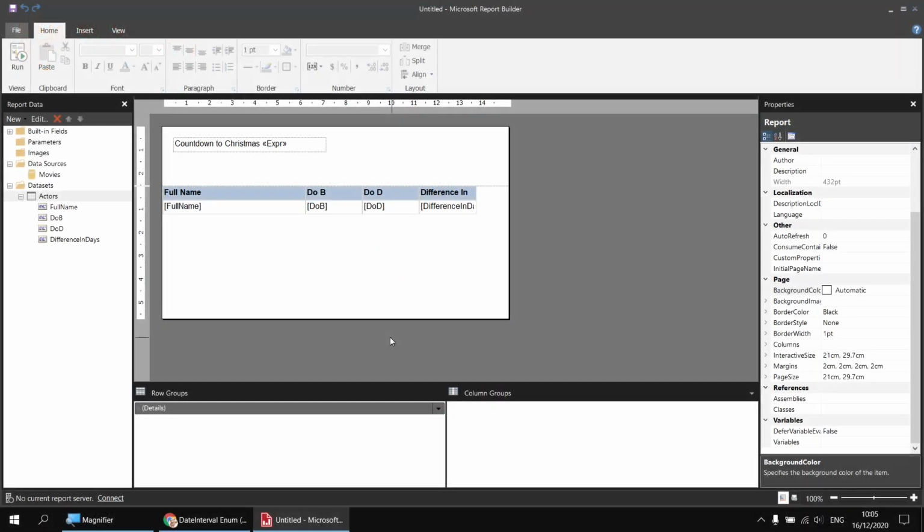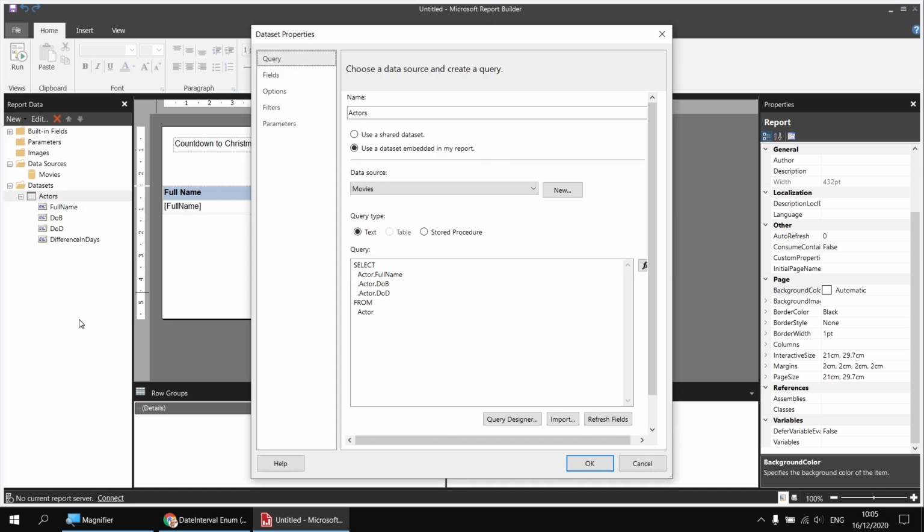It's worth noting that the DateDiff function also exists in SQL. So if you prefer, and if you have the option to, you might consider creating the difference in days column as an expression in the underlying select statement. Just to show how that would work, I'm going to right-click my actors dataset and choose dataset properties.